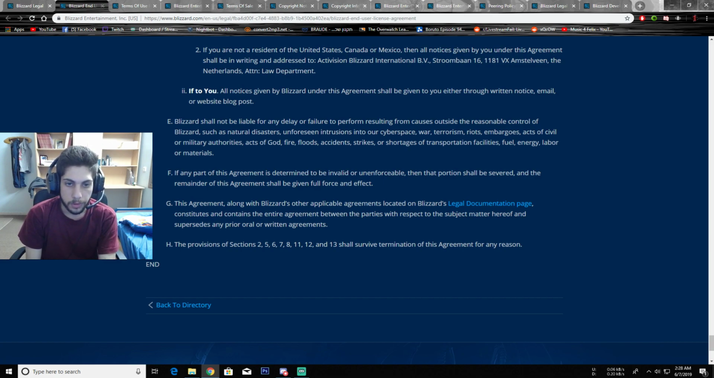This agreement, along with Blizzard's other applicable agreements located on Blizzard's legal documentation page, constitutes and contains the entire agreement between the parties with respect to the subject matter hereof, and supersedes any prior oral or written agreements. The provisions of sections 2, 5, 6, 7, 8, 11, 12, and 13 shall survive termination of this agreement for any reason.